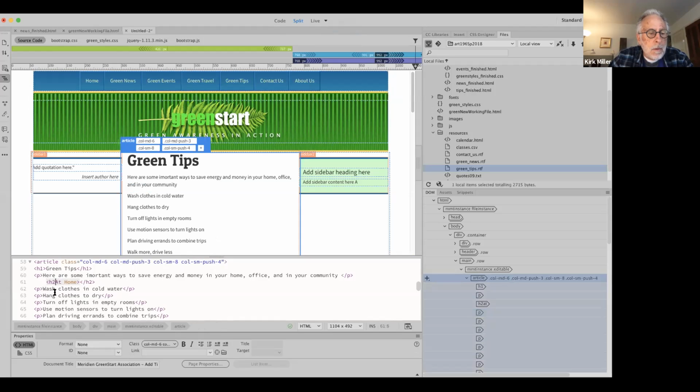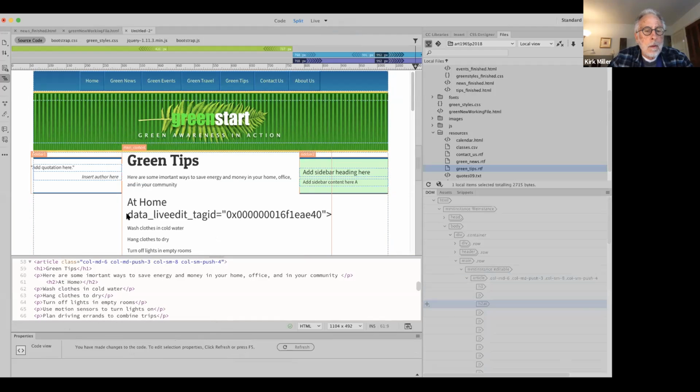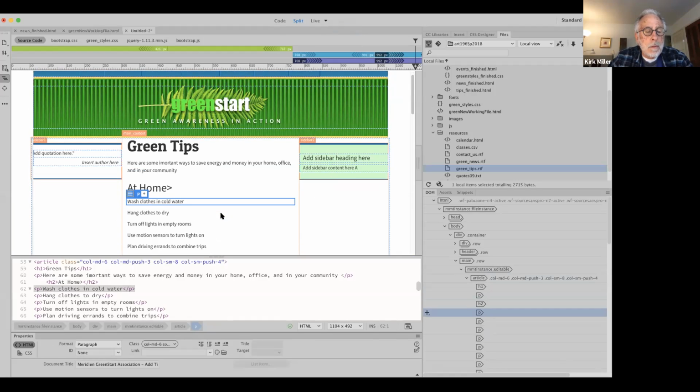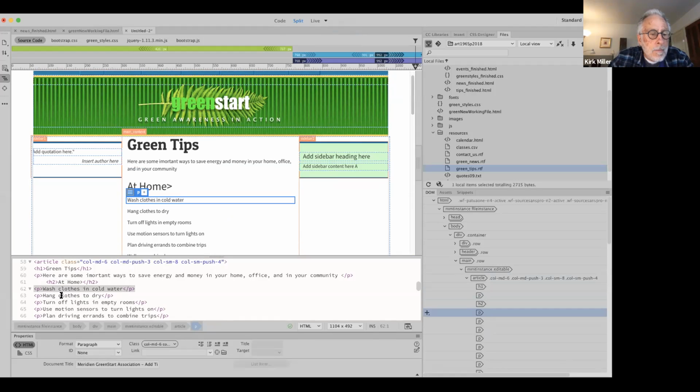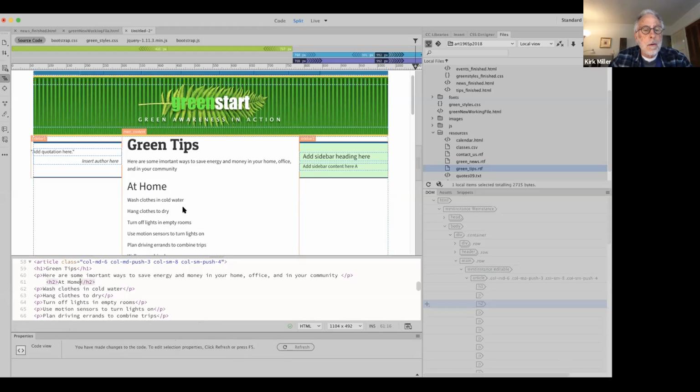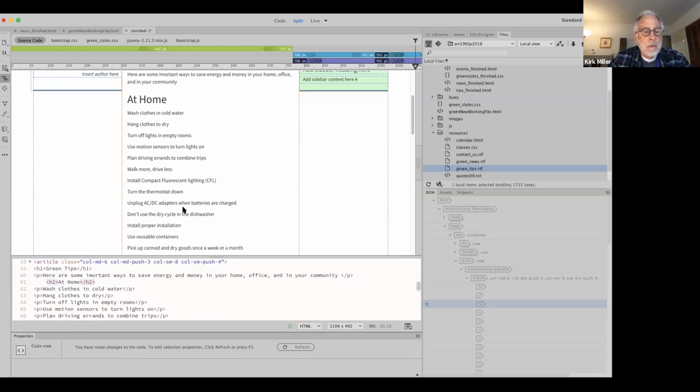Oh, I know why it's not showing up, because I forgot the right bracket. There we go. Okay, there we go. So that's H2, H2 closing tag. I have extra ones here. Oh, I do have an extra caret at the end there. That doesn't belong there. Okay, so let's go ahead and do this for each of these titles.